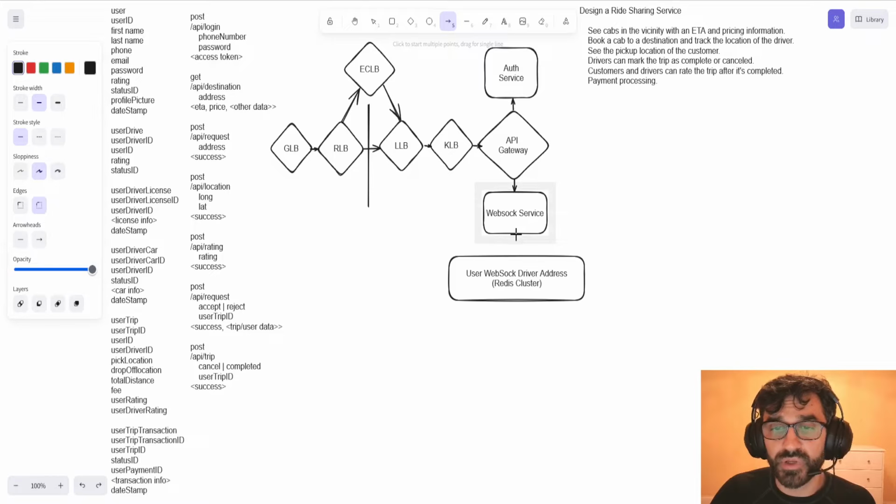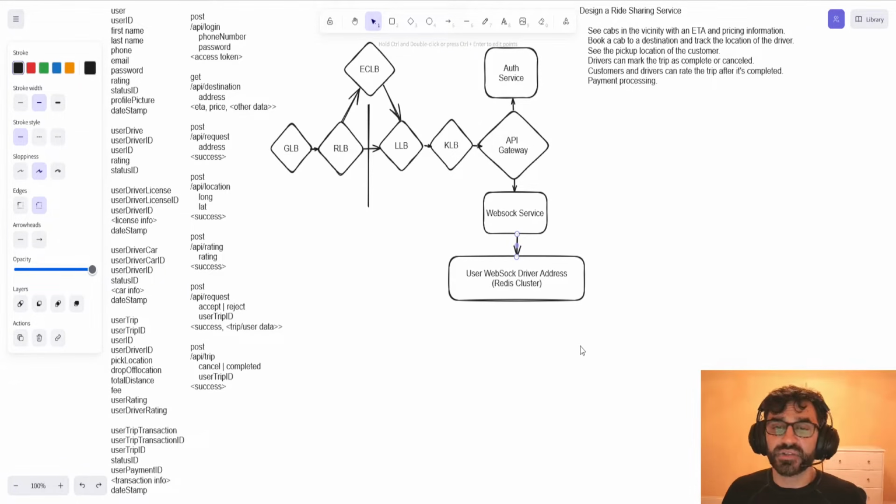So the WebSocket stores that user's connection information in the cache so that it is easily accessible to the rest of the system.